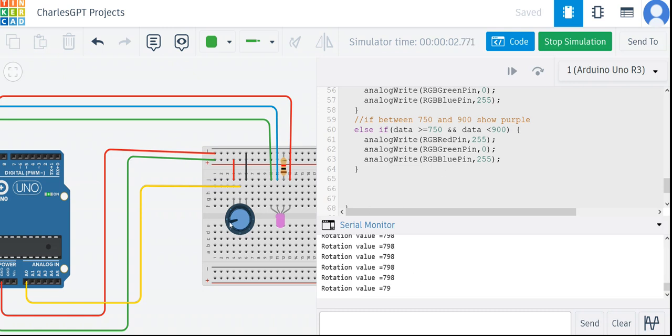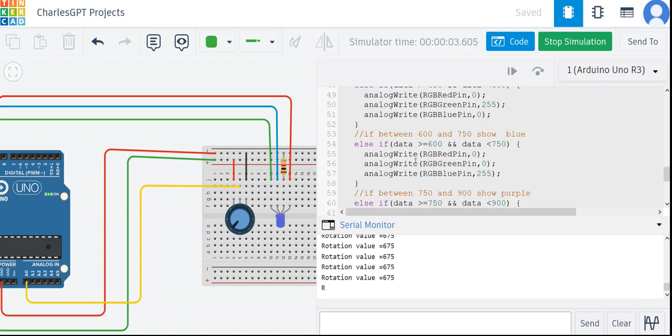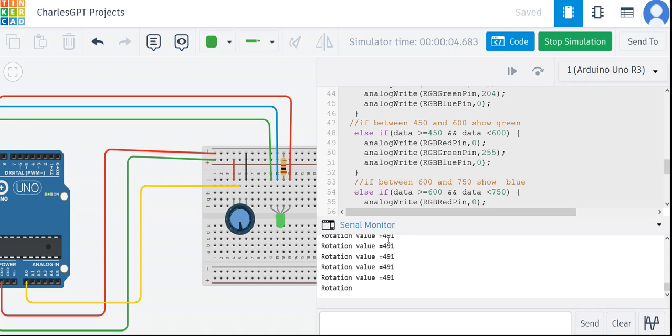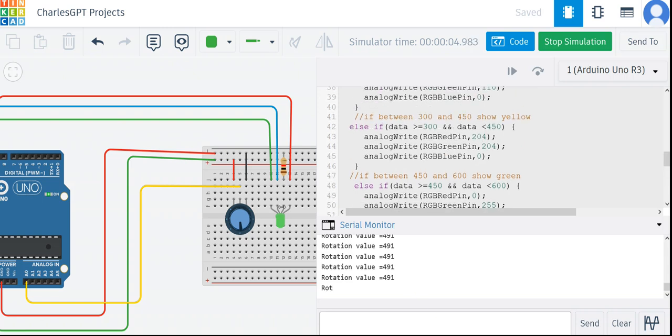If I bring this a little bit down, oh, there's green. Okay, I need to show blue. So this blue, you can see the blue is coming out a little bit. Yeah, it's 675, so it shows blue. You can see the data is between 600 and 749. If I bring this a little bit down, you see green, it shows green because it's between 450 and 599.